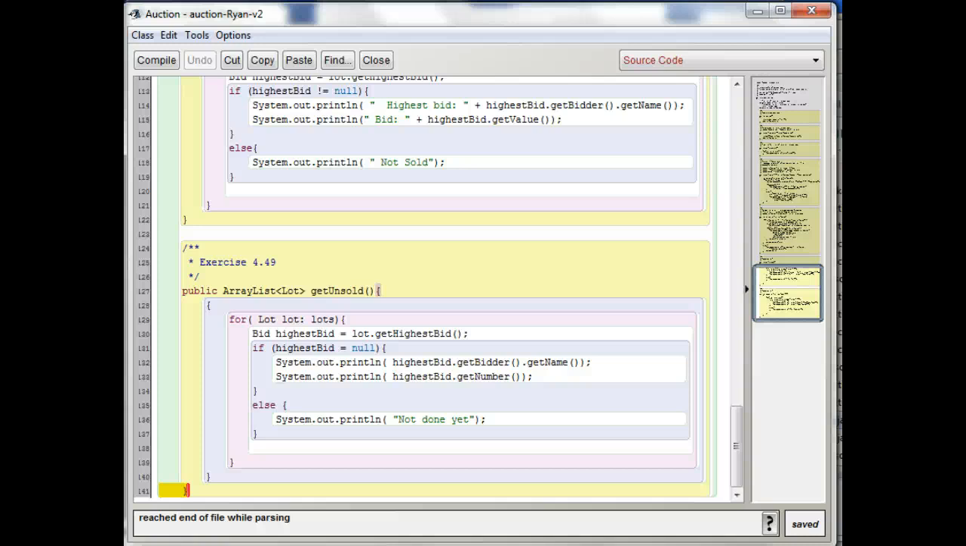Hey Ryan, so I see your funny error here. It says reached end of file while parsing. So parsing, maybe you can think of that as the computer equivalent of diagramming a sentence. It's where the Java compiler is trying to say, okay, these are my methods, these are my classes, and basically sorting everything out so that it can process things.